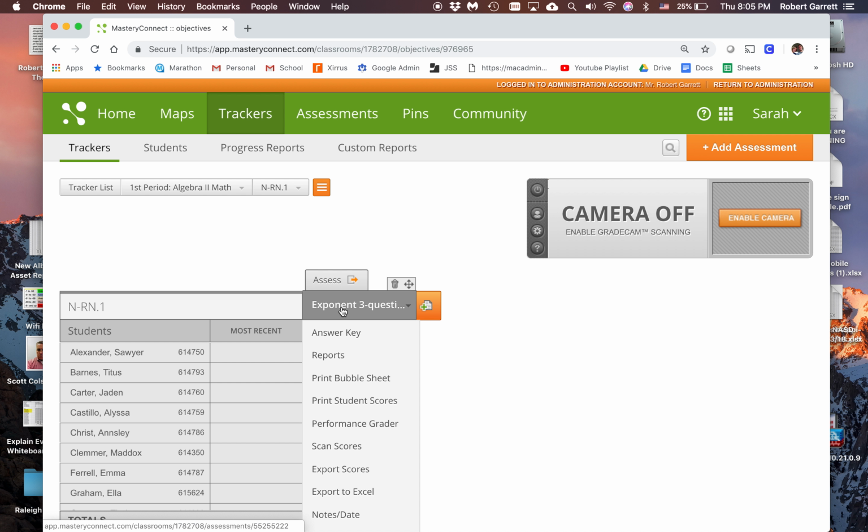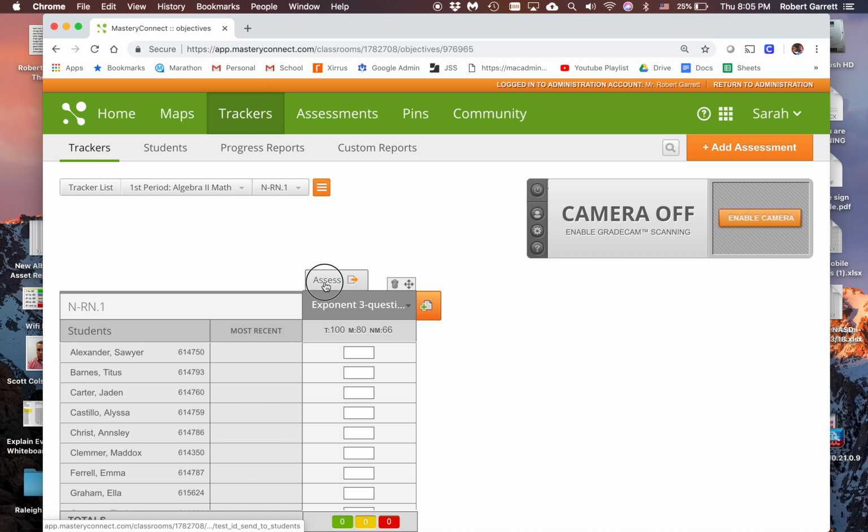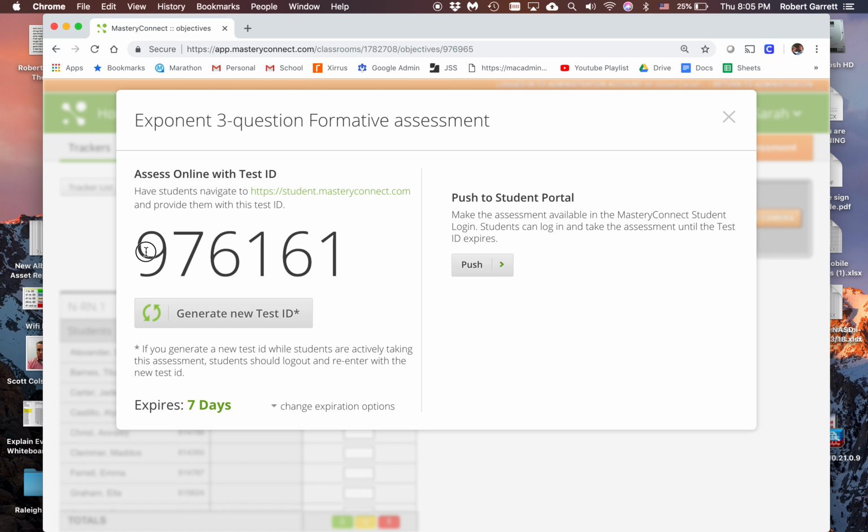And then here is the Exponent 3-question formative assessment I just created. So I'll click Assess here. And this is the code I'll use in the class to give to the students.